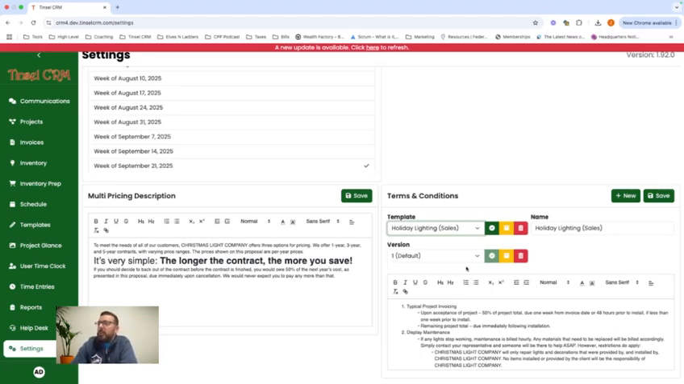What I want to show you down here is this version. So within each of these, we have multiple versions, okay? And the reason for that is, let's say we created this and we forgot to change Christmas Light Company. So let's go in here and change this to my company name, Elves and Ladders, right? And then we can go ahead and save that. It's going to update now across all of the new templates.